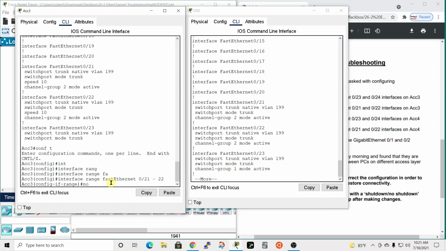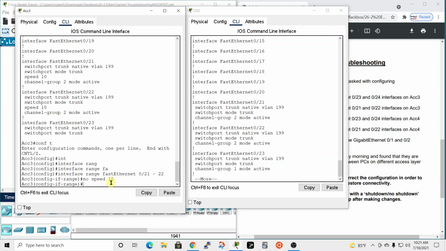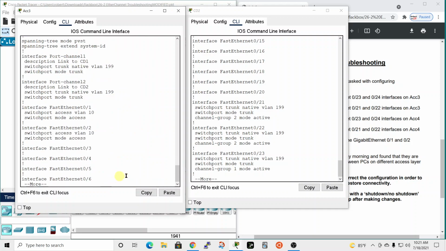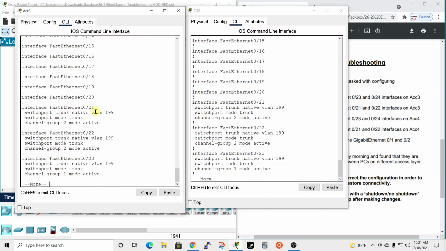And we just need to get rid of that command. So instead of speed 10, we just need to type no speed 10. And then end, and then show run. And let's look at 21 and 22 again. 21, 22. Okay, the speed mismatch is gone. So everything else looks like it lines up. Active, active, trunk, trunk, active. Yeah, that all seems to line up.